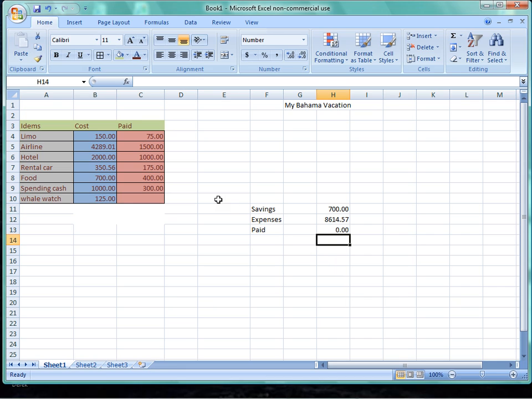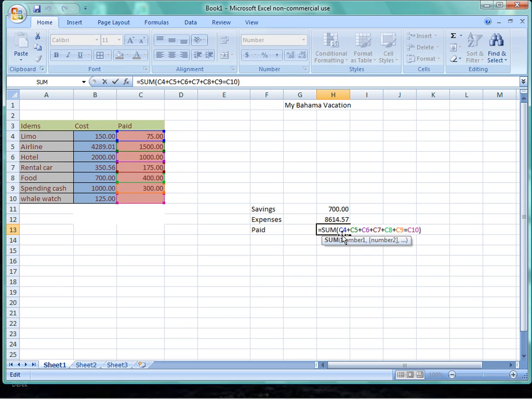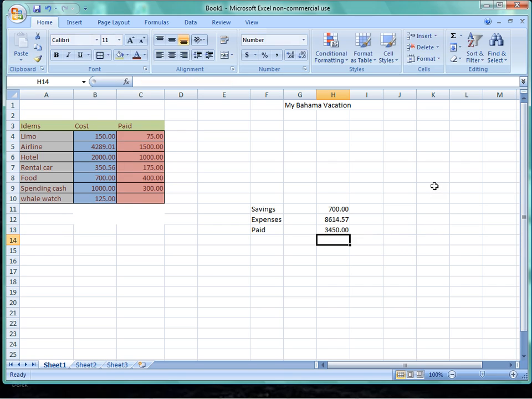Oh, now we did something wrong because it says 0. What did we do here? Oh, because you got an equal sign in here, that's why. I hit equal instead of plus. Plus 10. There you go. Enter. There you go. Now you have your expenses.